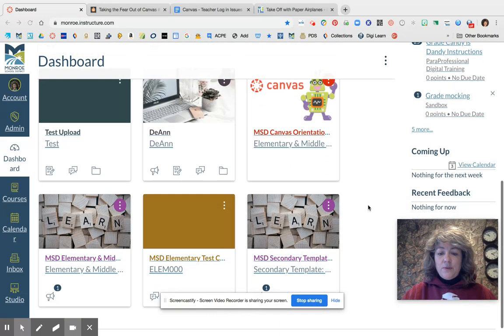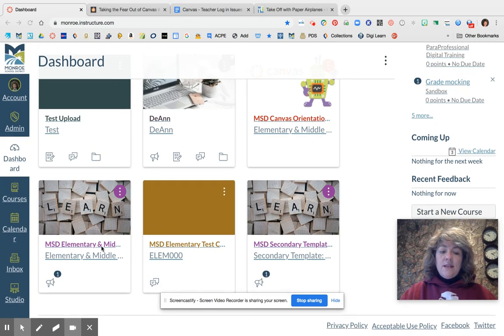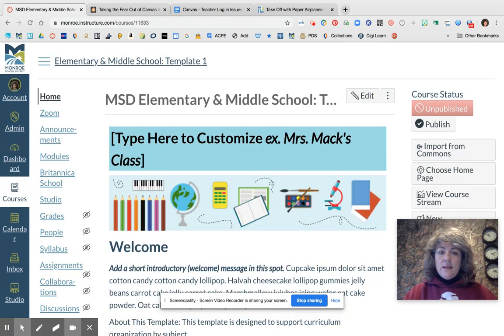So we have a couple of different templates, and these are meant to make life a little bit easier for you and a little bit easier for your students. So I'm going to go ahead and open up a template class. And what a template class does is it has already set up a format for you. It has already organized some information that you're going to want to put into your class. And it's already there. You just need to go in and make the adjustments to your personal class, your personal content.